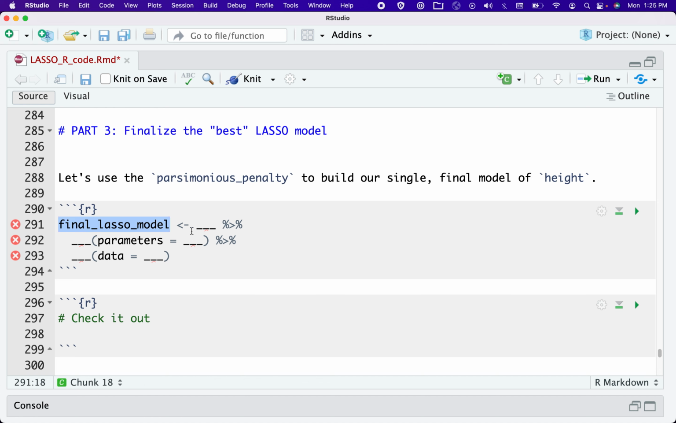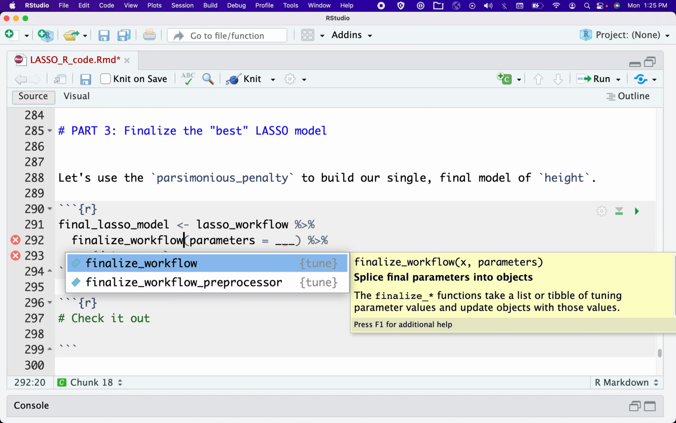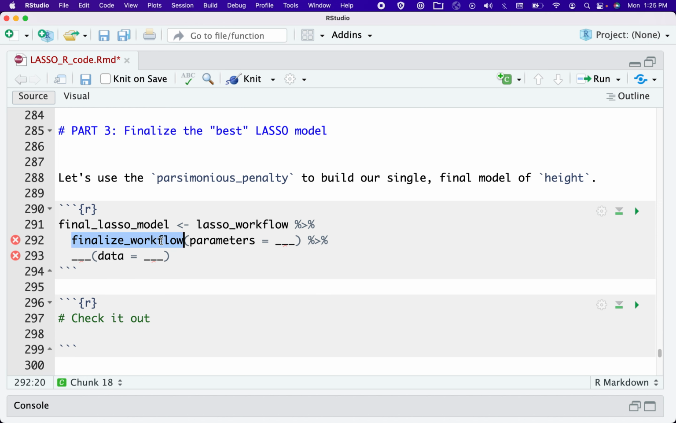In our final LASSO model, we start with our same LASSO workflow. This contains the information about the algorithm and the variable recipe that we want to apply to all of our LASSO models. But now I want to finalize this workflow. So instead of piping this into tune_grid and again trying a bunch of lambda values over again, I want to finalize the workflow. And I want to finalize my LASSO workflow using this particular penalty parameter.